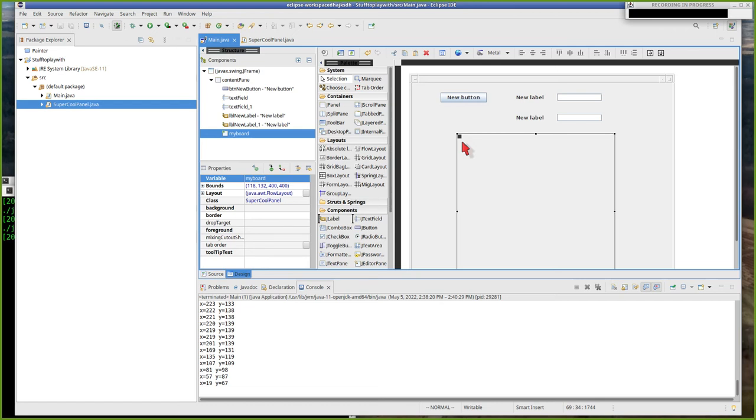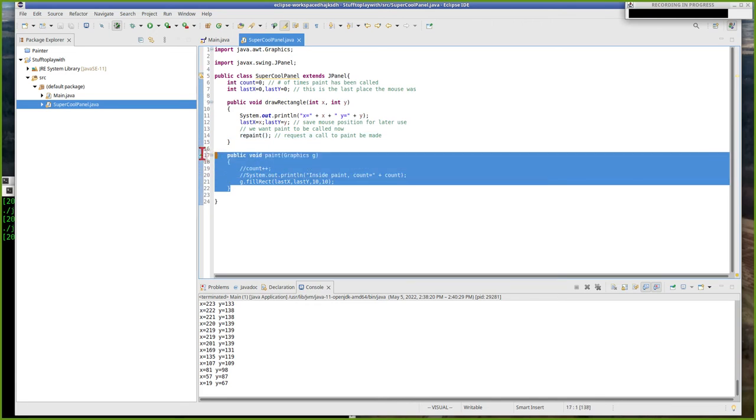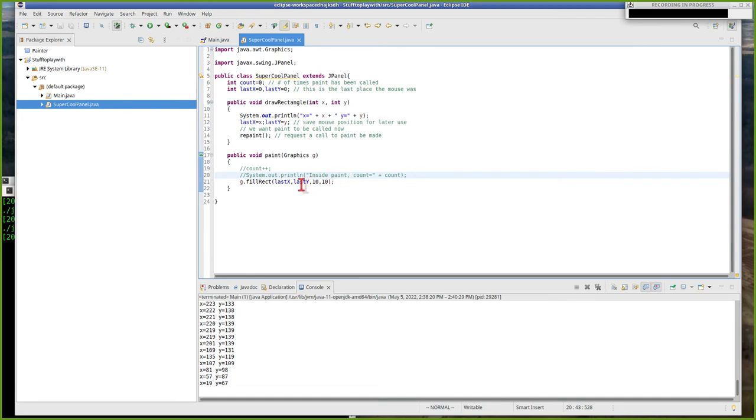All right, so I said we're doing something that's not really very nice or proper, right? Think about this paint method. What is this paint method doing? It's saying, let's just fill in one rectangle at these coordinates. Really, we should not be seeing those other rectangles. The paint method should describe everything that should be happening when the board is repainted. And since we're only calling fill rectangle once, we should only see one rectangle.